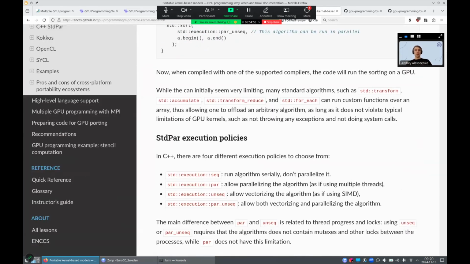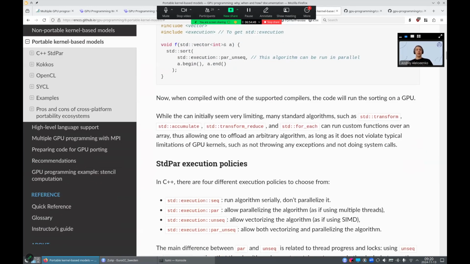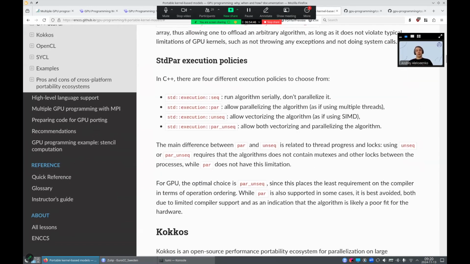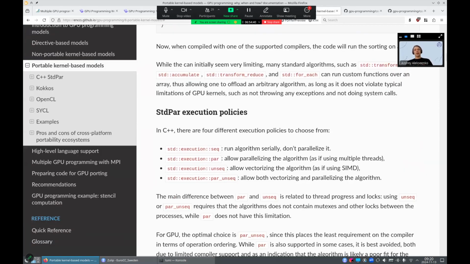So it is kind of low effort, but also a very low control model, but still allows for some flexibility, and we'll look at the examples later in this lesson.